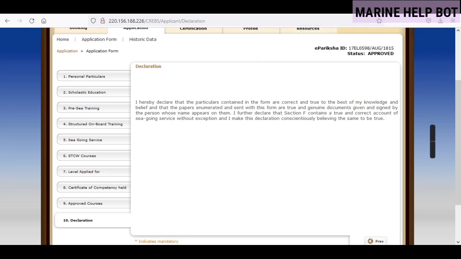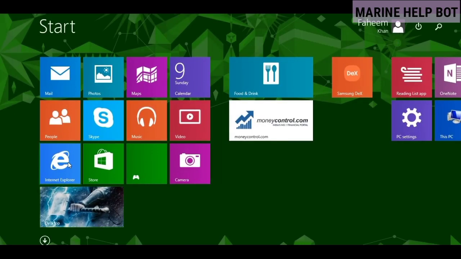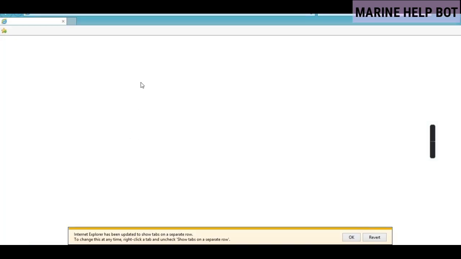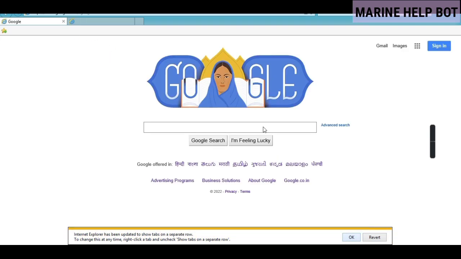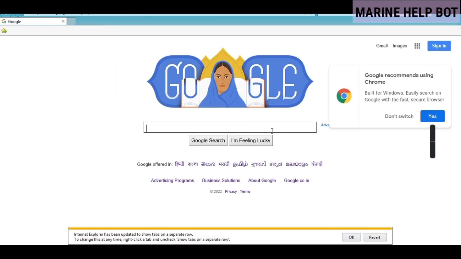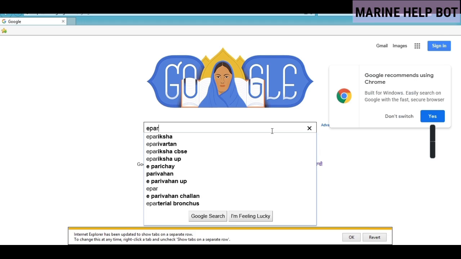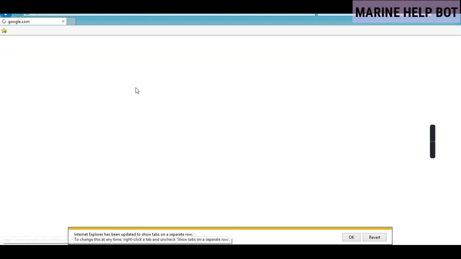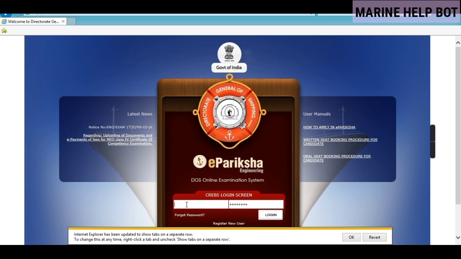So now I will tell you how to download that e-Pariksha profile. Or whenever you have booked, then also your admit card will not download. For that you need Internet Explorer. As you can see, I have opened my Internet Explorer. In that, I will tell you how to log in and all. I have already told you. Just use your login ID and password.